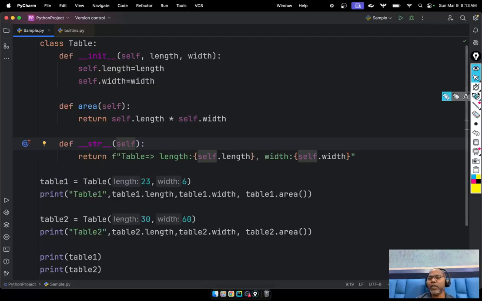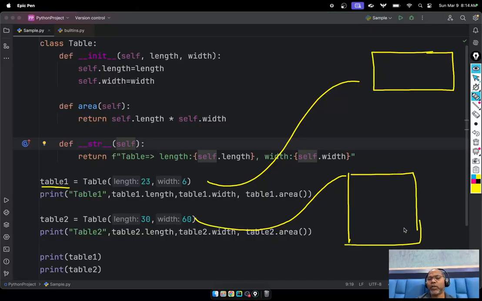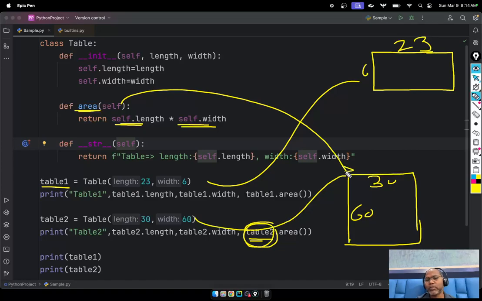In this example, I created table 1 and table 2. Here 23 is the length and width is equal to 6, and here we created a 30 and a 60. So two tables are created. Now I can call the area function. Whenever you call the area function, it uses self.length and self.width. What are self.length and self.width? If you say table2.area, table 2 becomes self, so 30 multiplied by 60 is the output.